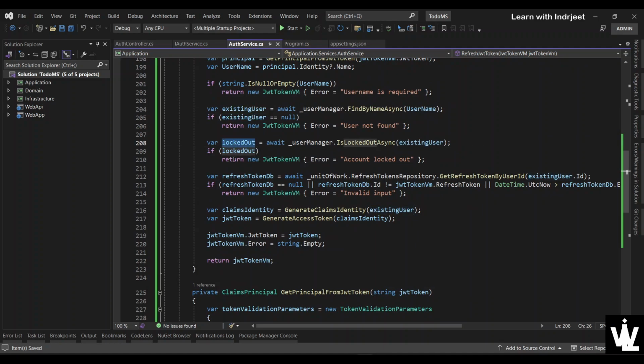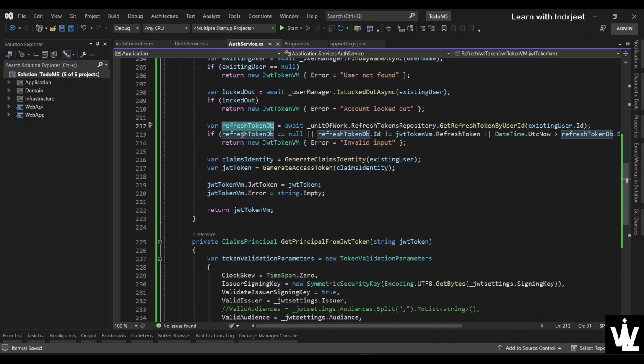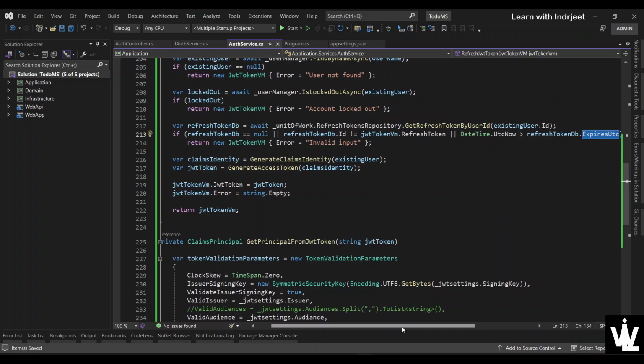Then we are checking if the account is locked out. If it is, we are saying account locked out. Otherwise we are trying to get the refresh token from the database using the existing user ID. We created this function in one of the previous videos, where it uses the user ID to fetch the refresh token. And in this refresh token, we are checking if DateTime.UtcNow is greater than the ExpiresUtc. If it is, that means the refresh token has also expired, right?